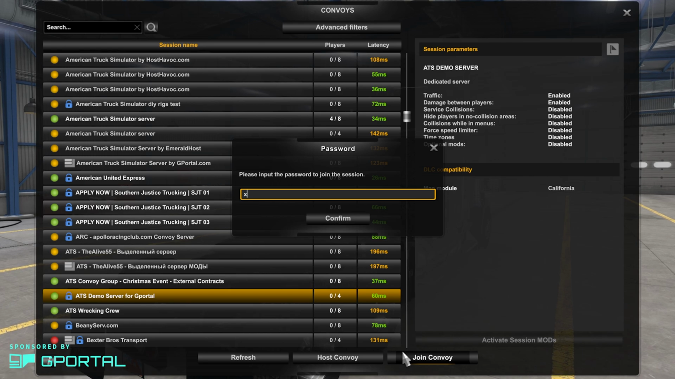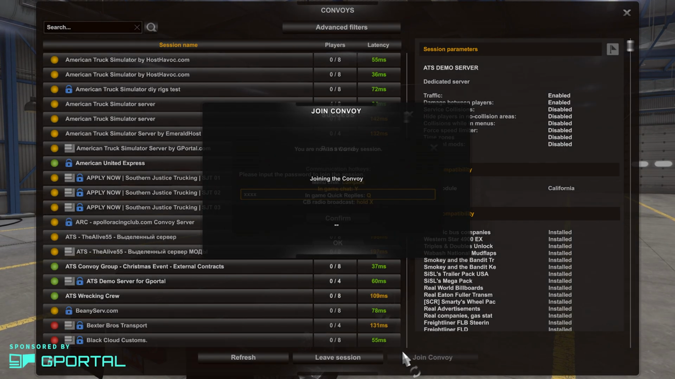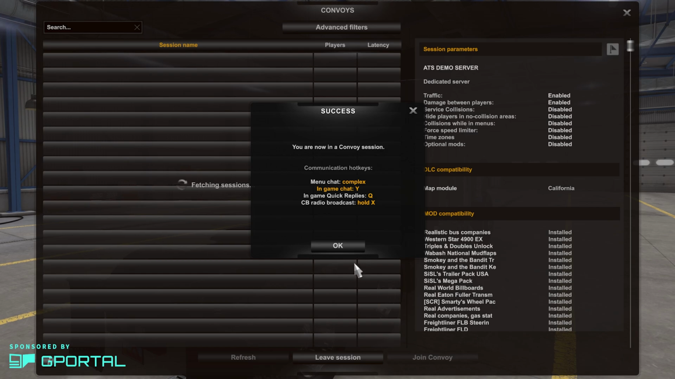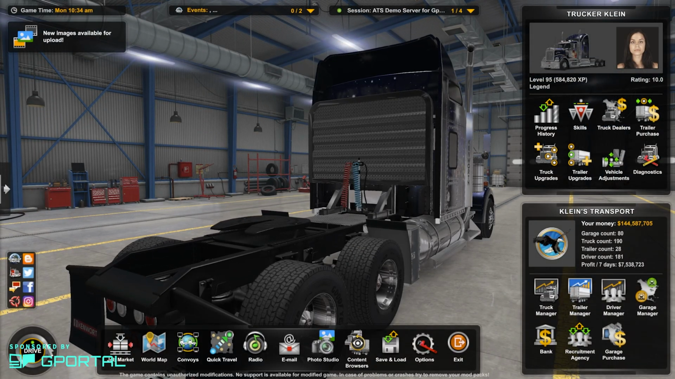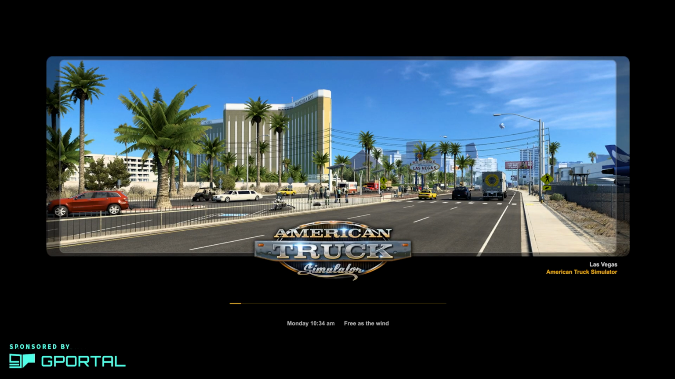Remember, we set this up with a password. We're going to type in the password. We are now in our convoy session. So now we can just hit drive and off we go. So guys, that is it. It is that simple. I know that there were a lot of steps involved with respect to the prerequisites.